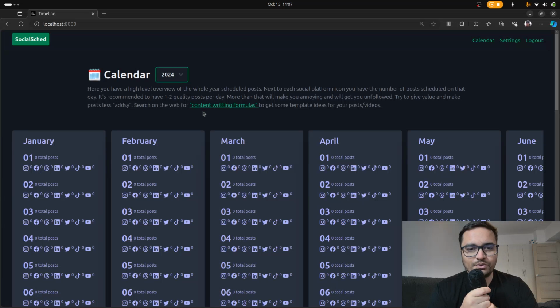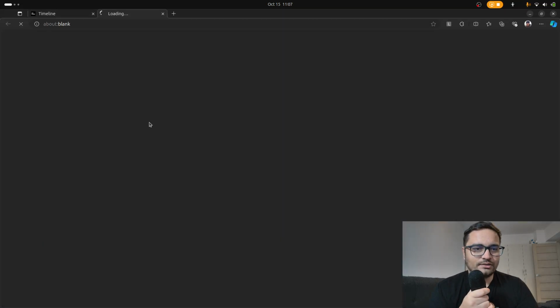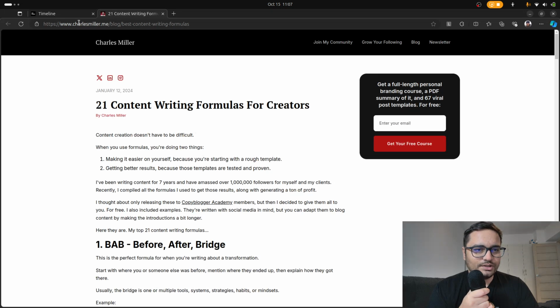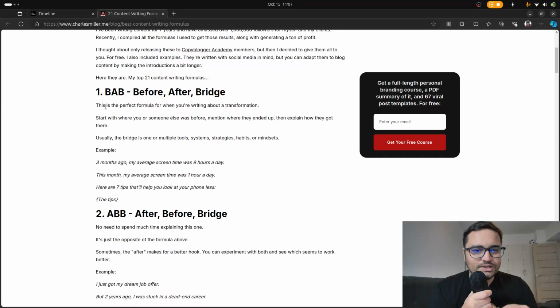Search on the web for content writing formulas, because there are some templates that are used by the viral posts that you see on the internet. They are just some templates which you can fill and add your own twist. For example, if you look here on this website of Charles Miller, this is one of the templates.